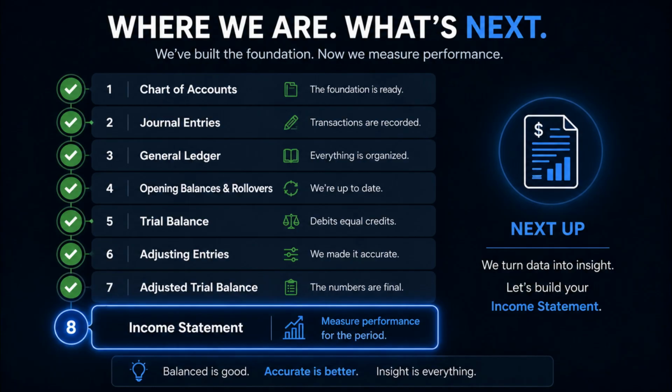At this point, our system is not just balanced, it's accurate. So now we can finally answer the question, did we make money this period? And that's exactly what the income statement does. It evaluates performance over a period.